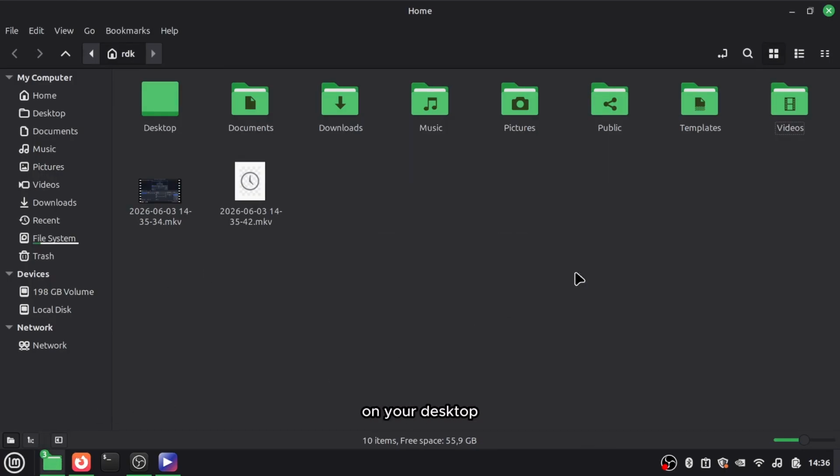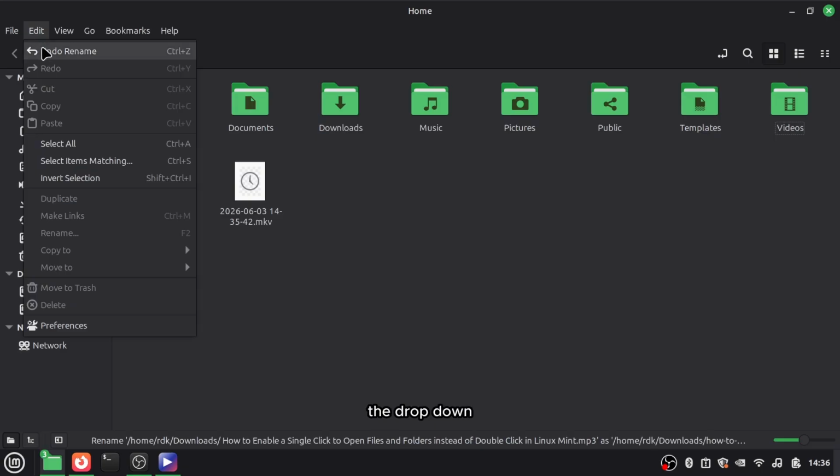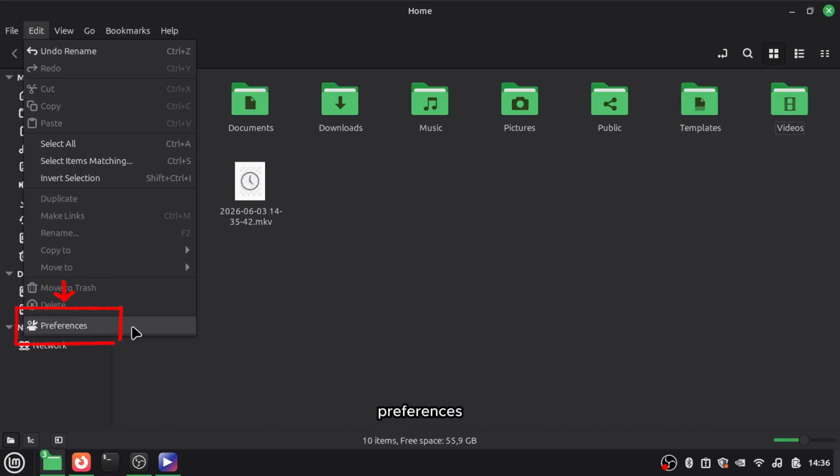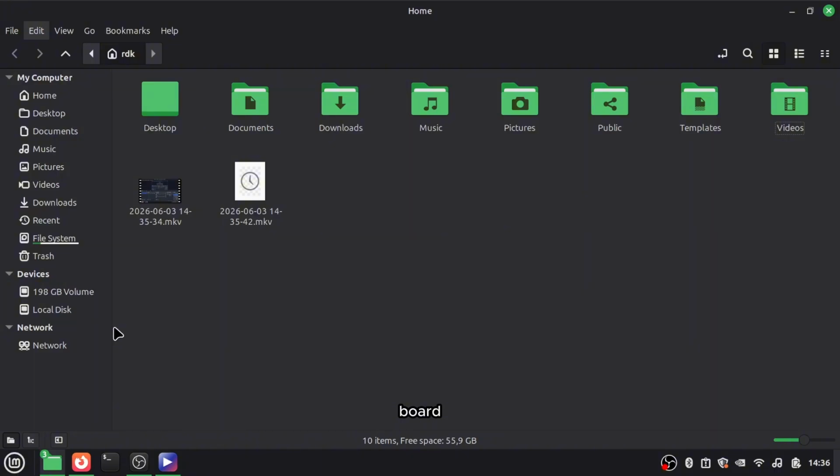Open your default file manager by clicking the folder icon on your bottom taskbar panel, or open any folder on your desktop. Move your cursor to the top header menu bar and click directly on the option labeled Edit. Look at the bottom of the drop-down menu and click on Preferences to load your configuration board.